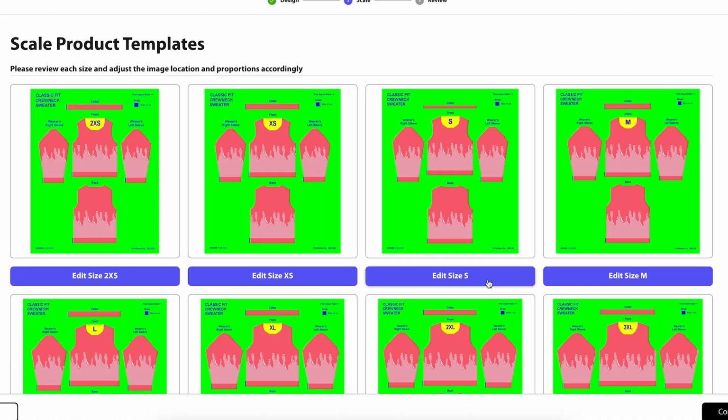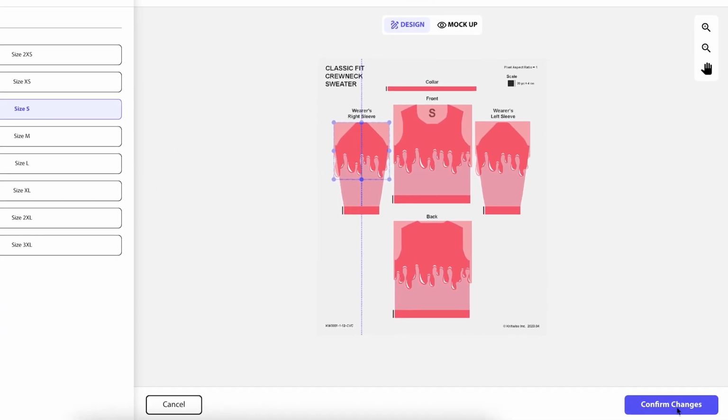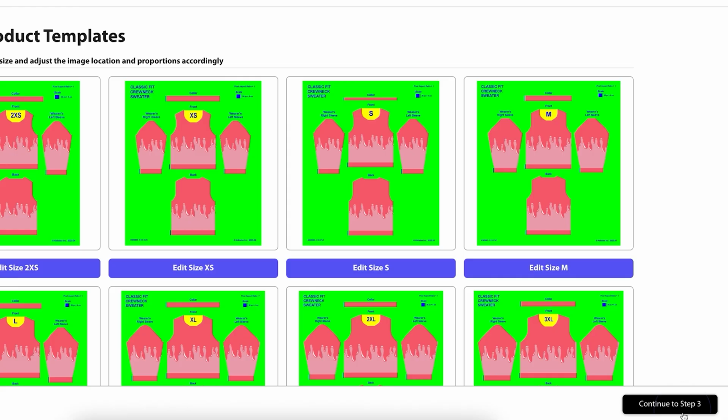Next up, you can adjust your design for each of the product sizes. This step will help you make sure all design elements look proportionate on all the product sizes. Once you're happy with your adjustments, you can move on to the review stage and save your new product design.